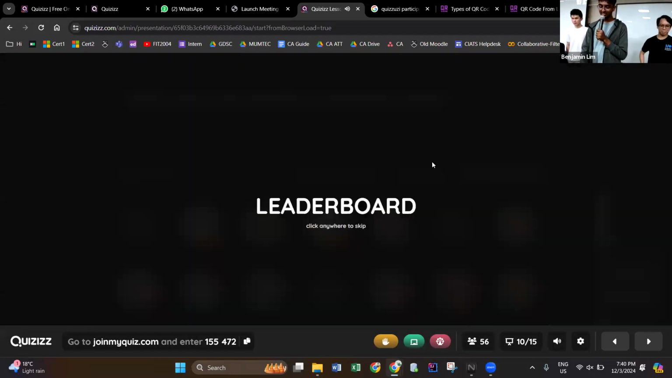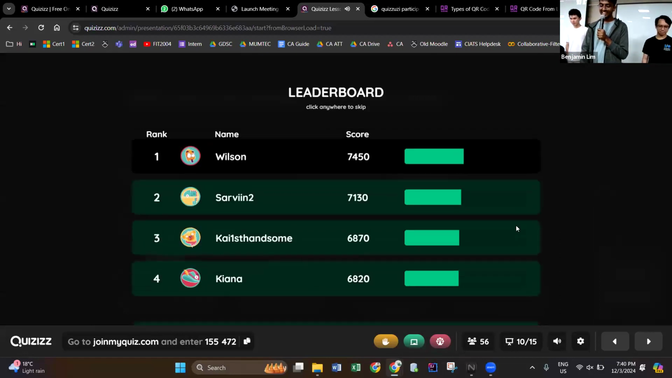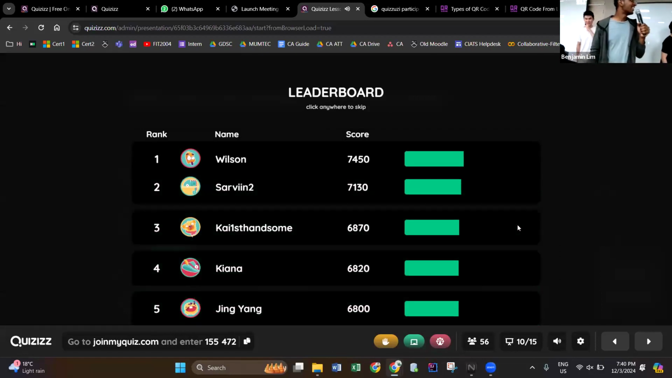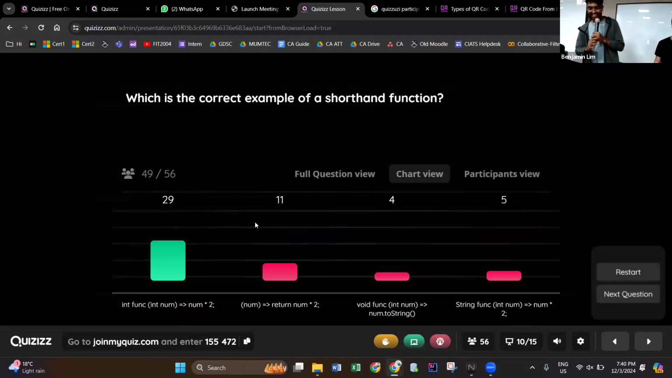Let's see if Sarvin is there or not. Yes! This one is just the correct syntax. The second one is wrong because the shorthand doesn't have the return keyword. The third one doesn't have a semicolon. And the last one, because the return is just the number multiplied by 2, the return data type is wrong. Sarvin to second place. I need the 30 ringgit.